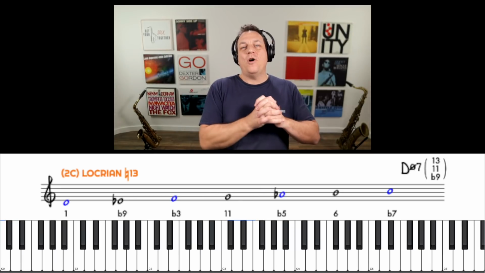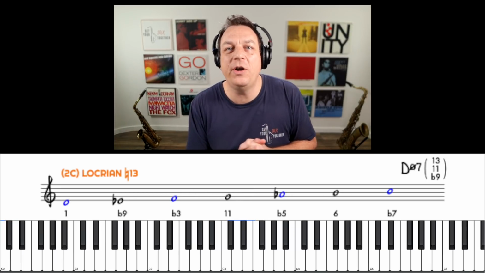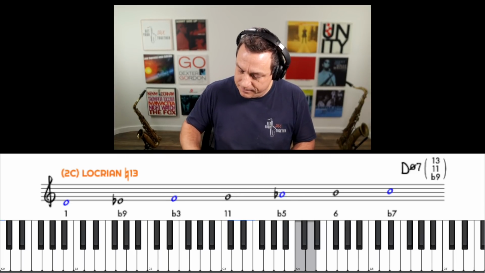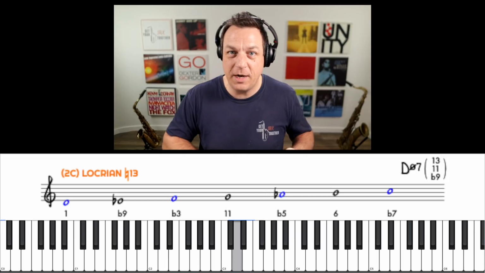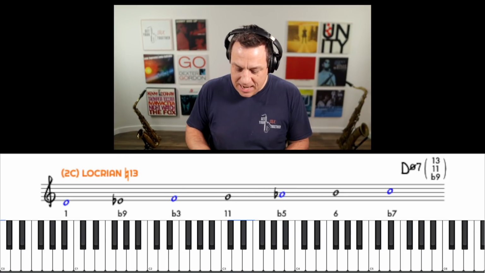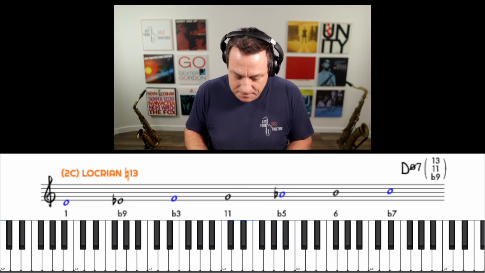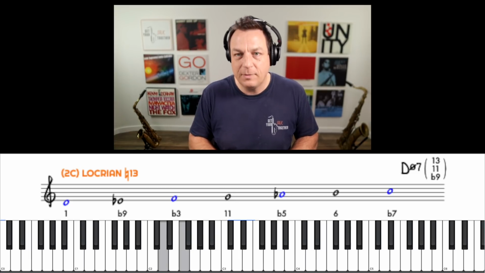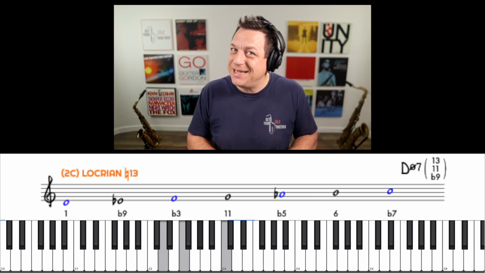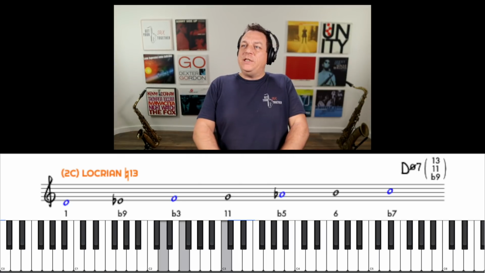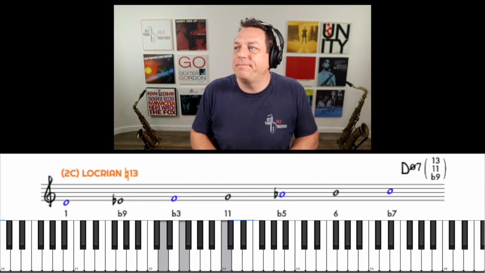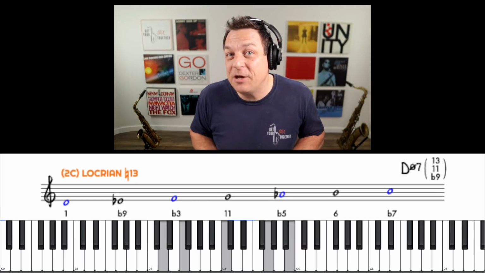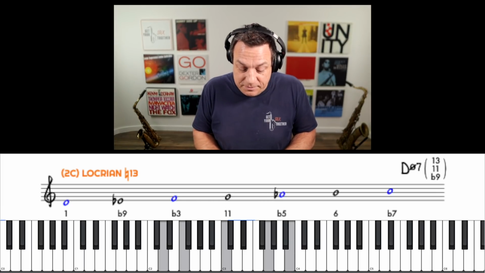The second mode of the harmonic minor is called Locrian natural 13. So this is what it sounds like, with a little blip in there. Now that gives you a D minor 7, let's go down the octave. That gives you a D minor 7 flat 5, a D half diminished chord, which has a flat 9th, 11th, and natural 13. So that's a really weird vibe, that one.